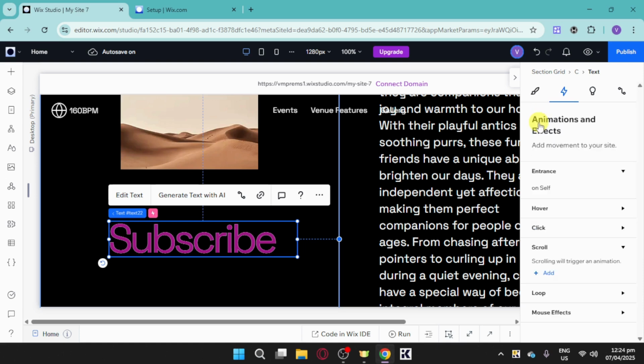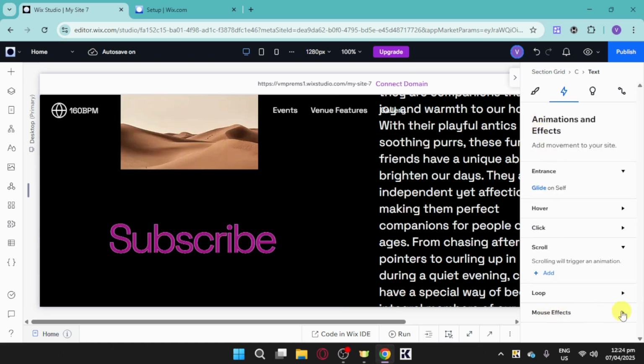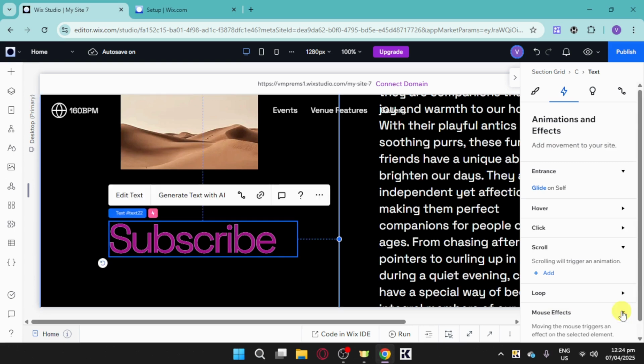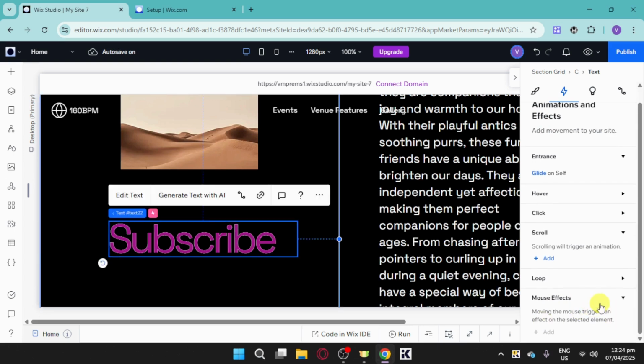Once you have done that, just head over and scroll down and we have the mouse effects in here. So make sure to actually enable that. And as you can see right here, the mouse trigger effect can only be available on this one. So as you can see, we won't be able to add a mouse effect if we have an entrance. So you can either choose an entrance or choose mouse effects.